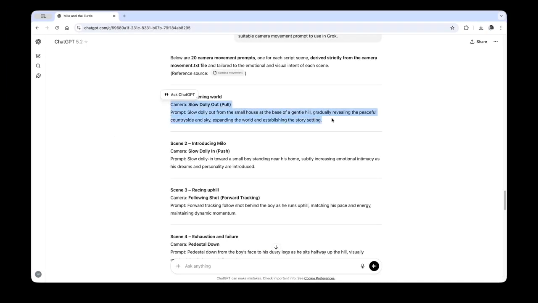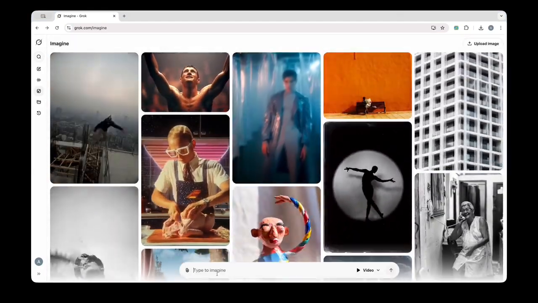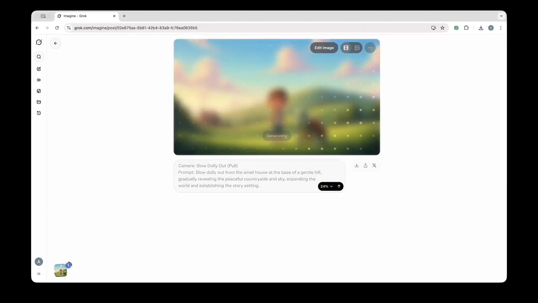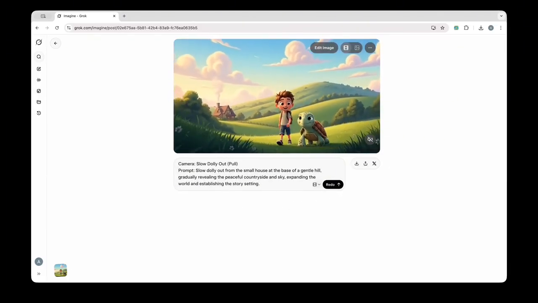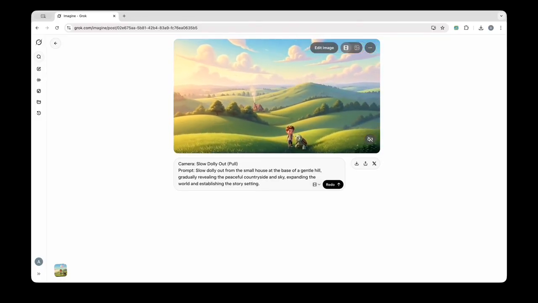Now, I'll go back to ChatGPT to copy the first prompt. In Grok, I'll drag and drop my first photo. Then, I'll paste the prompt and click Generate to create the video. The result is truly amazing.